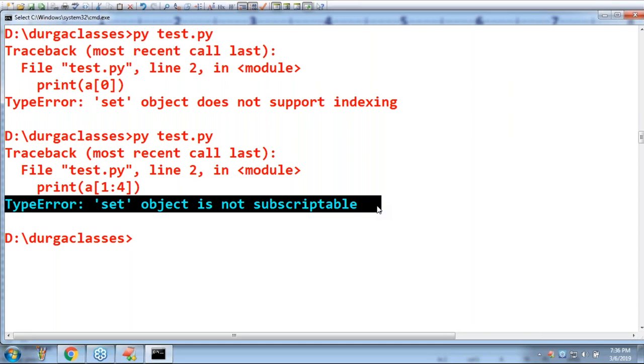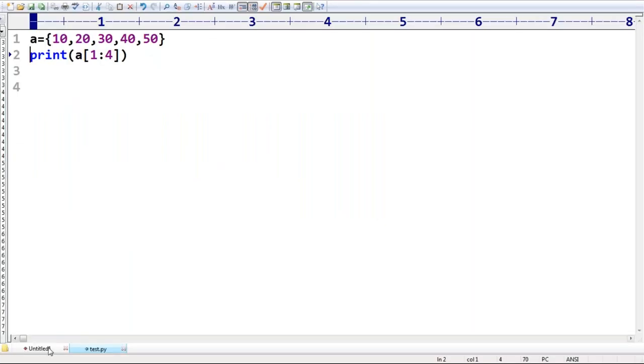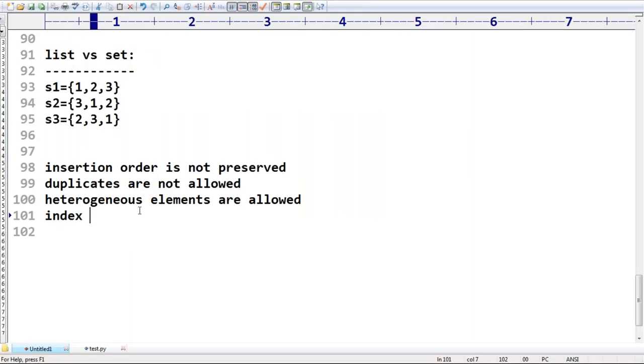Okay, so the index concept is not applicable. Slicing is also not applicable, right? One more important point: indexing and the slice operator are not applicable.